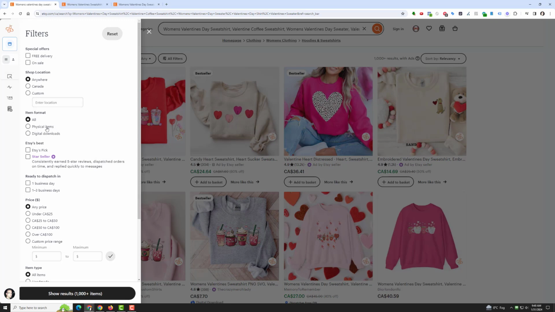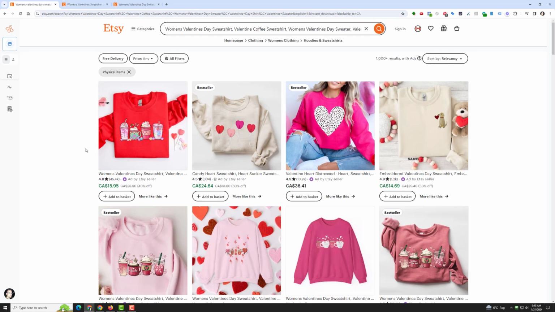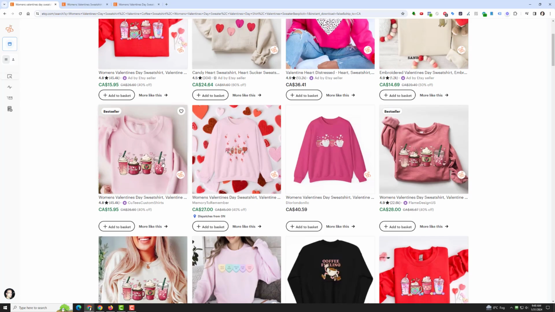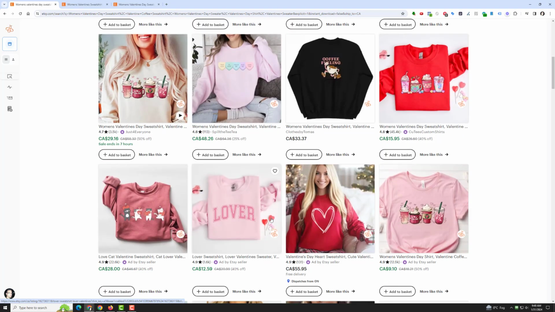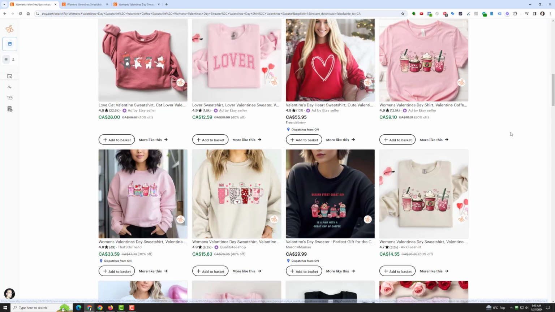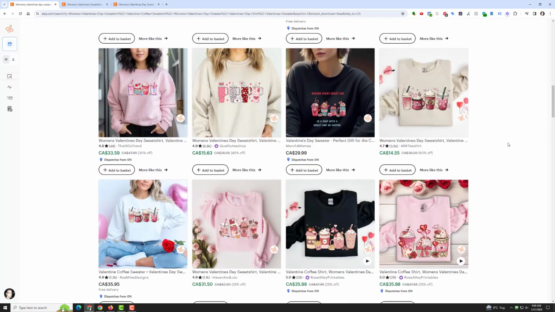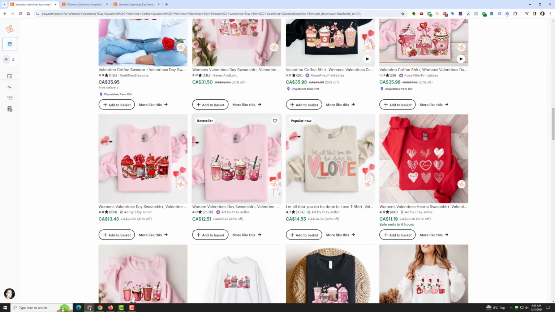There's already a bunch of these. Physical items, show. So there's one. They use the exact same title. There's another one. There's another one. And these are all using the exact same title. So you can search by title to find them. And you'll find that on Etsy, it's crazy how people just take everything they see and they copy it. So as soon as they find a winner, look at all these.